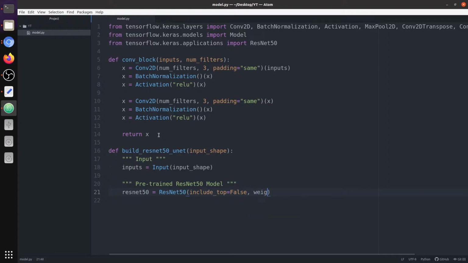Next is the weights, as we don't want the blank architecture, we want it to be initialized with its weights. So that's why weights should be set to ImageNet. And next is the input to this architecture. Input tensor is equal to the input layer we have specified here, and we are going to paste it here. So we have our ResNet50 ready. Let's print its summary and see.